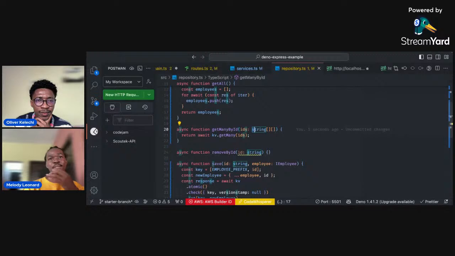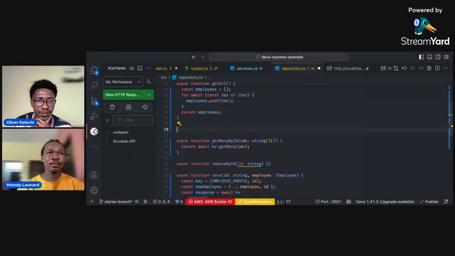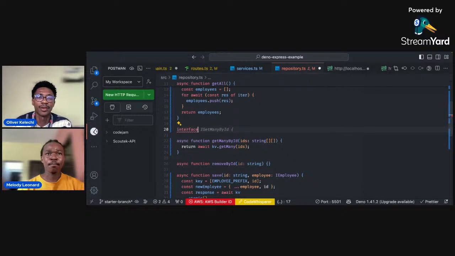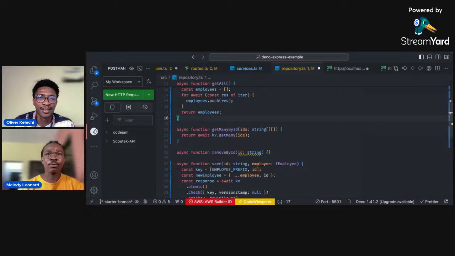So we could type it differently. I think we could say something like an interface. Are we using that method on the service or the router? We're not using this on the router. So we can just type it differently.